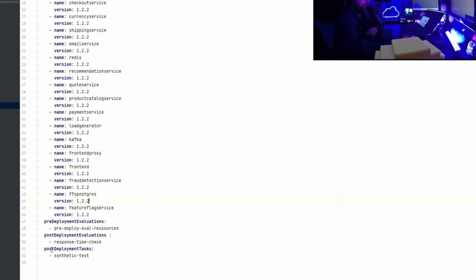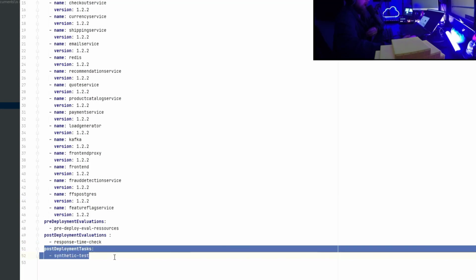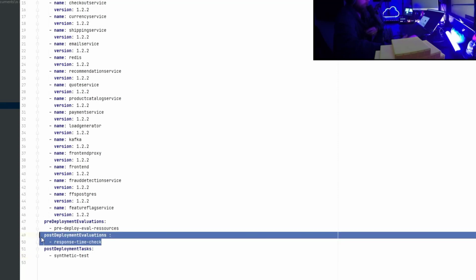Then at the end, I am doing a post-deployment task where I am interacting with the system. I've built a small script with the front end of the hotel demo application. And last, once that is done, I am doing a post-deployment evaluation to check the response times. So let's have a look at those few things.